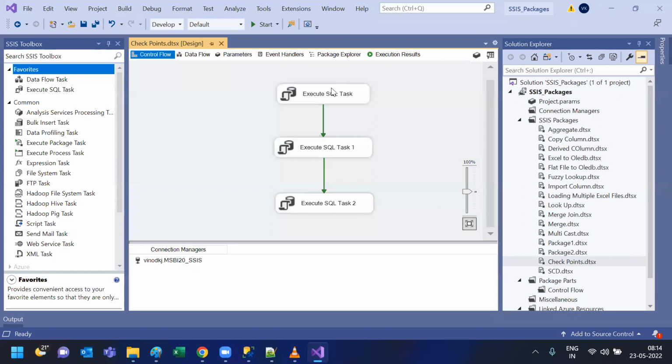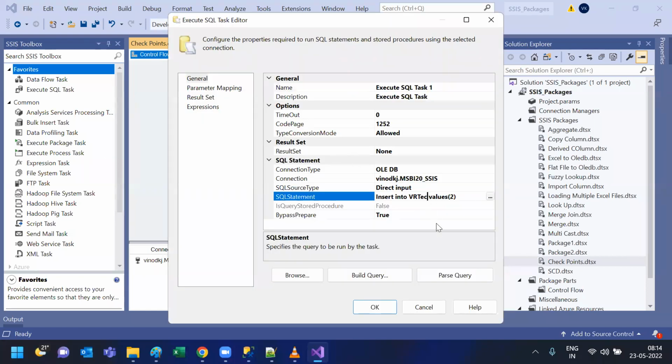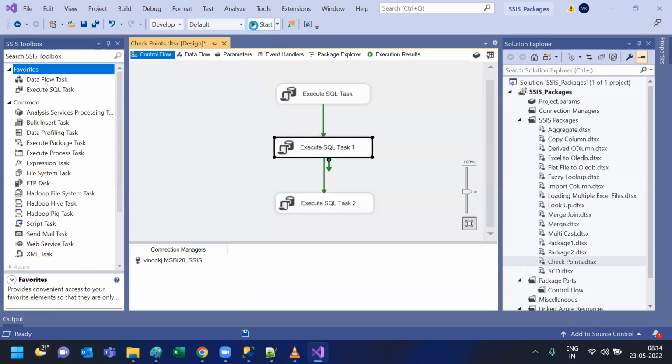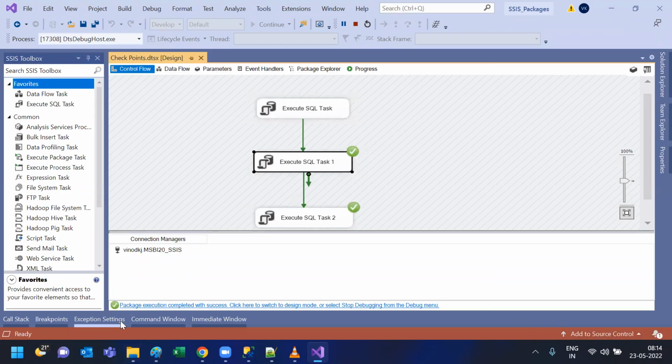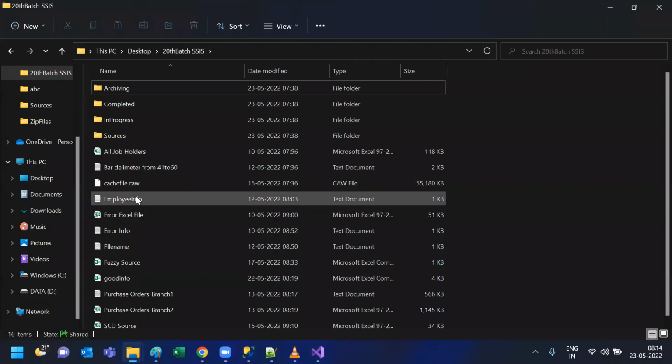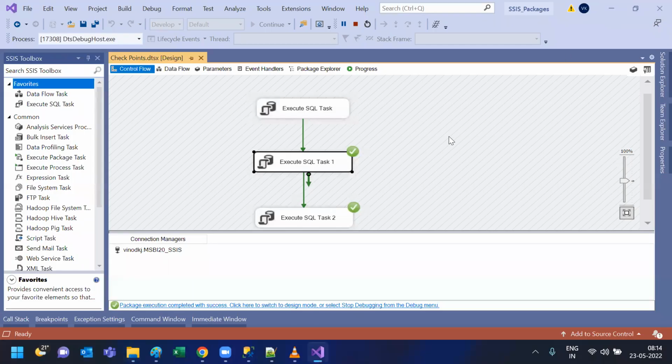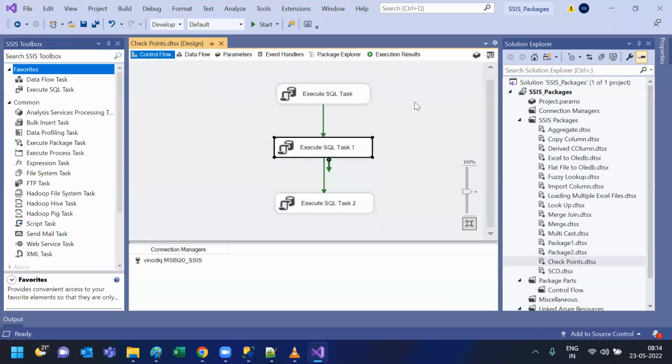Clear? So let me rectify my error and restart again. See, it is again starting from the failure point only. Now, do you have the checkpoint file? No. So when the package is failing continuously, the checkpoint file will also get created continuously, correct? And if it runs fine from the failure point, the checkpoint file will get deleted. Clear? Now the checkpoint file is utilized, right?